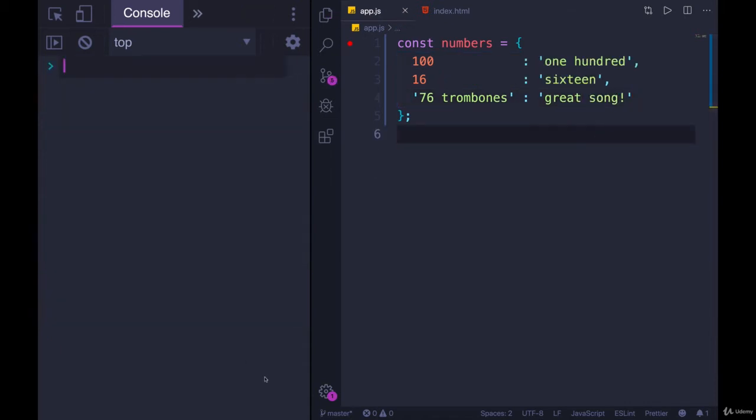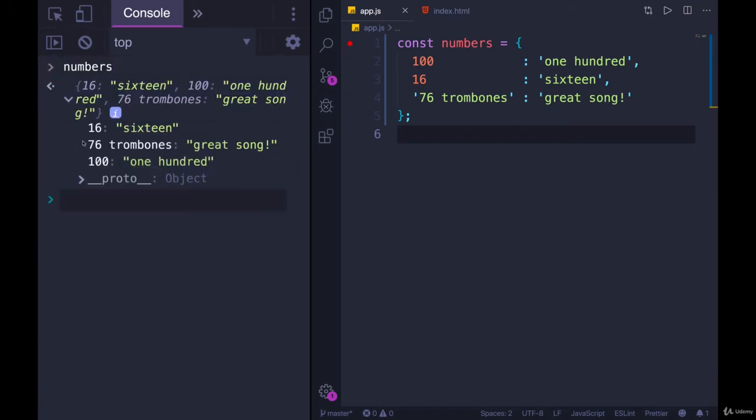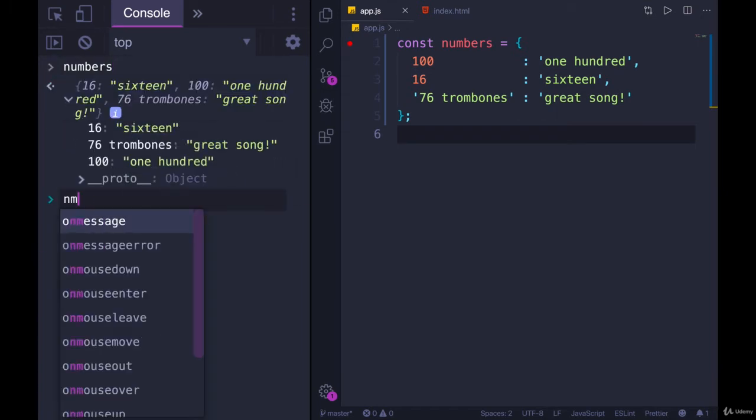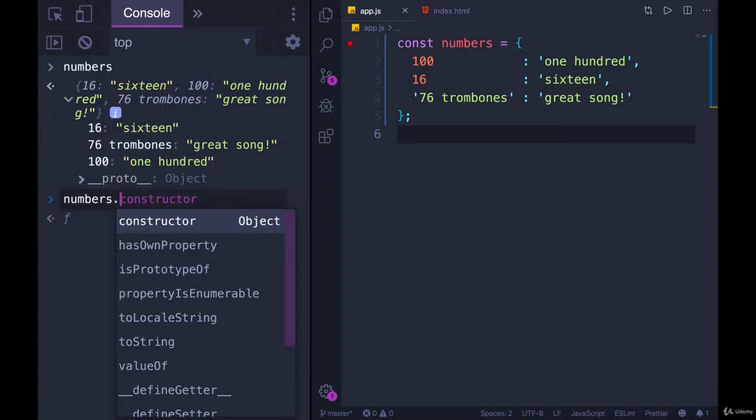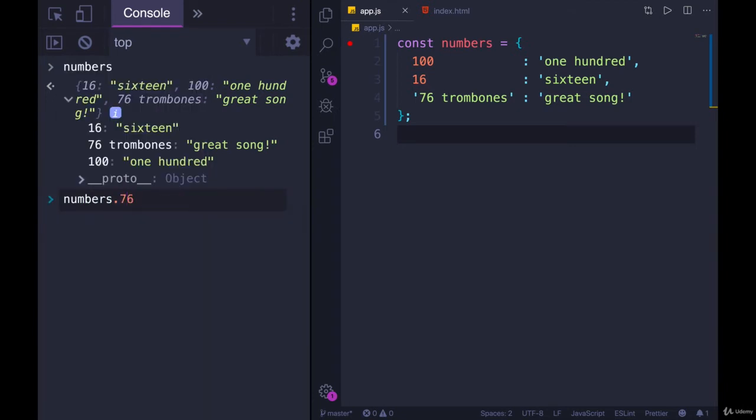Okay, I'll refresh. We'll look at numbers, and we do have 76 trombones in there. Of course, I can't access it with the dot notation. Ignoring the fact that it starts with a number, it also has a space. So JavaScript would get very confused if I tried to do this. It's going to look for numbers.76. Well, that's an error already. And then it's going to just try and find something called trombones, a variable called trombones.